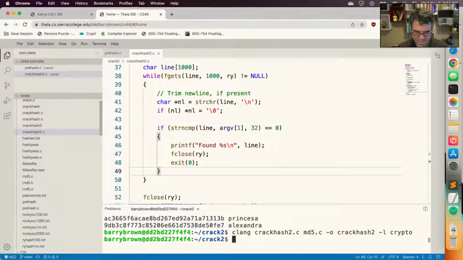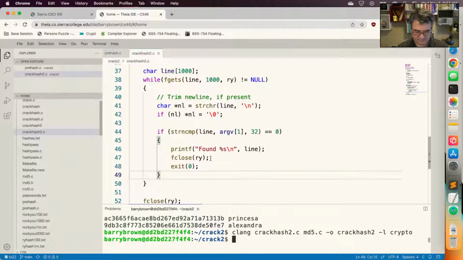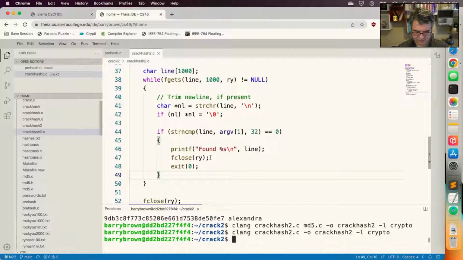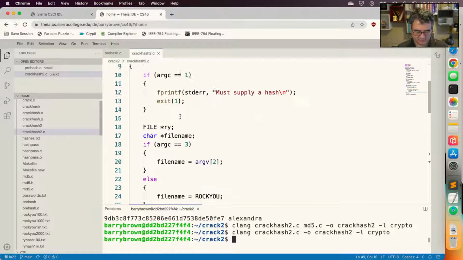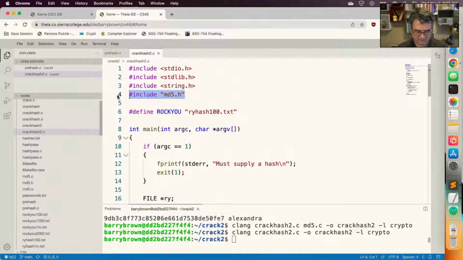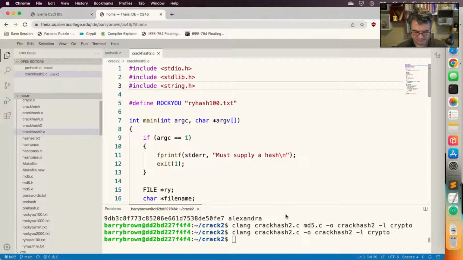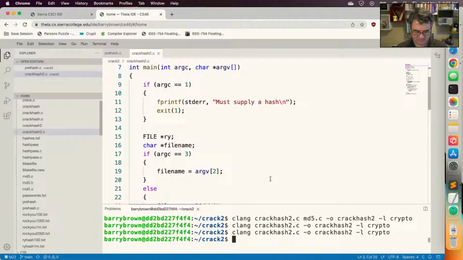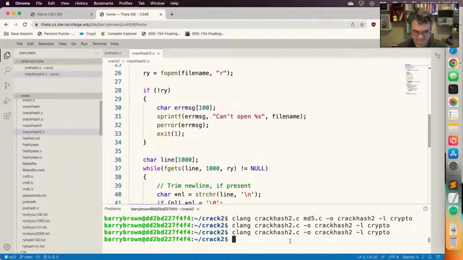Well, we don't need MD5, right? Because we're not calling it anymore. Oh, true. And we absolutely don't need the crypto include at the top, right? And we don't need to link to the crypto library. Now it's just all string compares, right? Yeah.